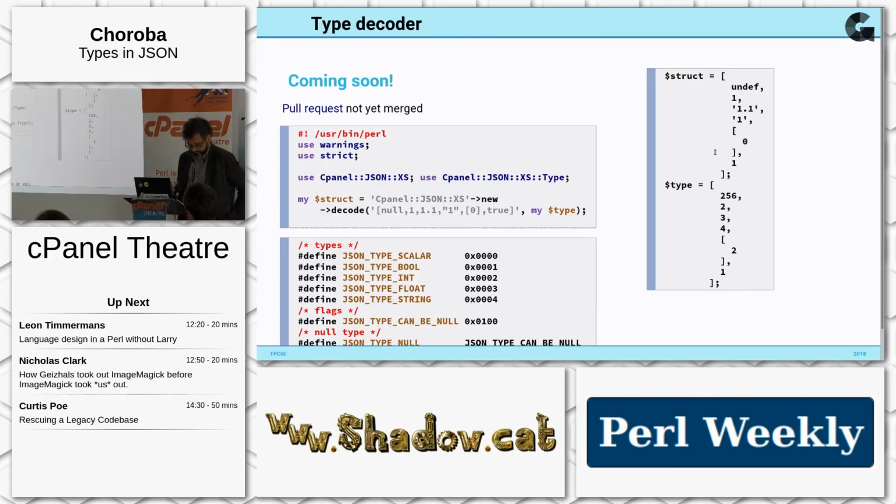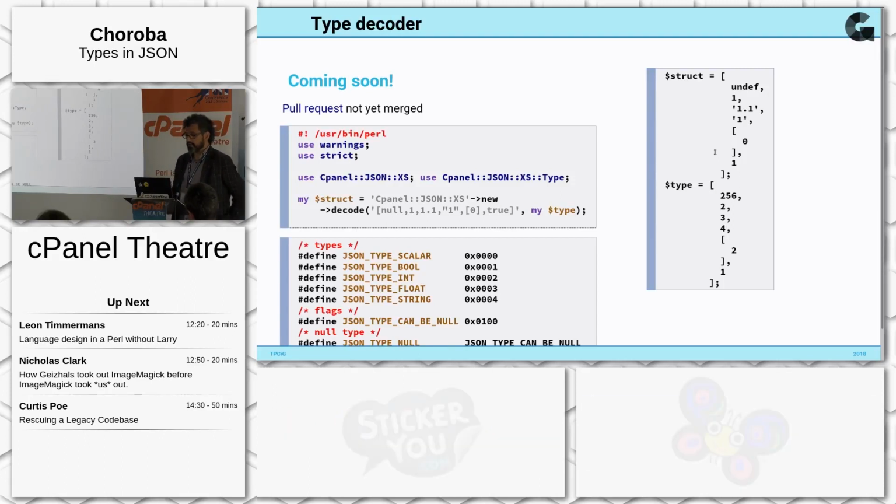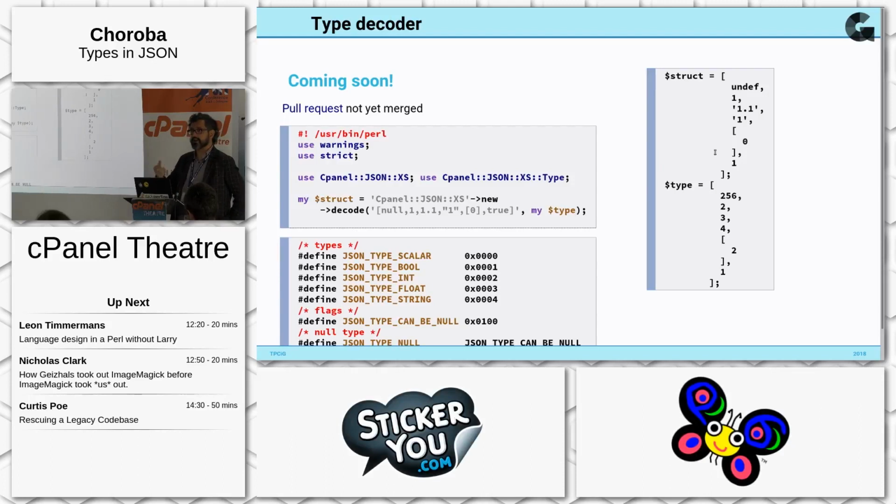Another feature is type decoder. It's something that works the other way around. When you decode a JSON structure to Perl, you can also specify an optional argument to the decode function, and it must be a variable that can be changed, and it will be changed into a structure that describes the structure of the decoded data.